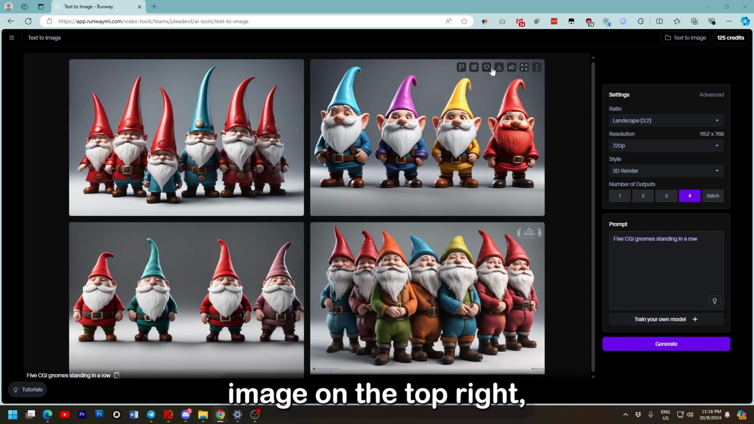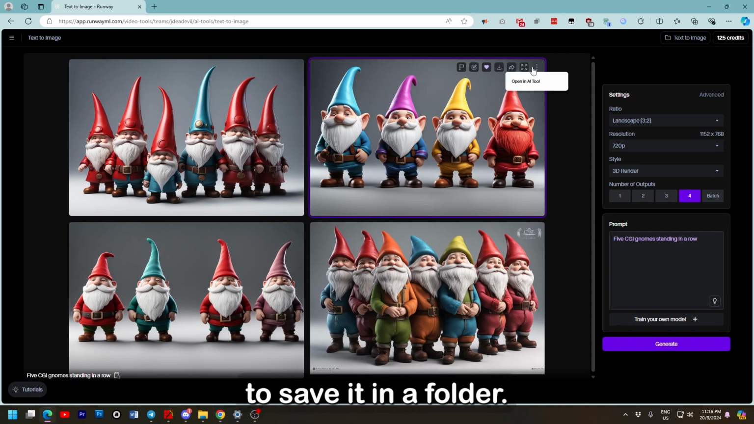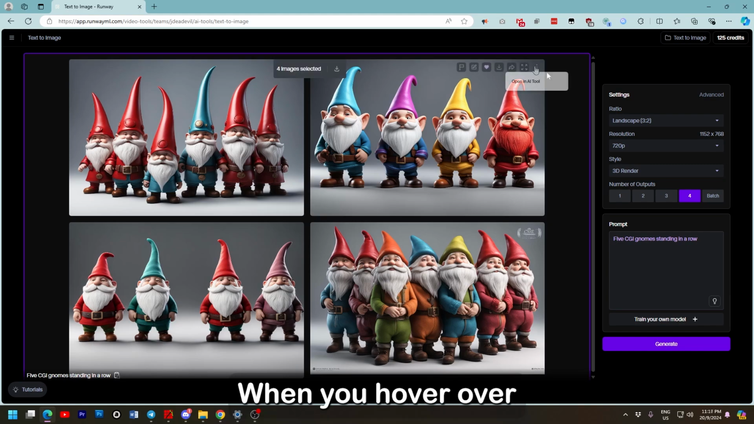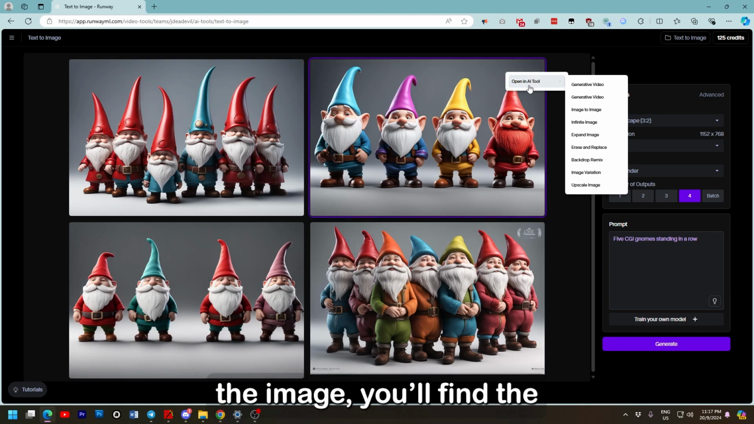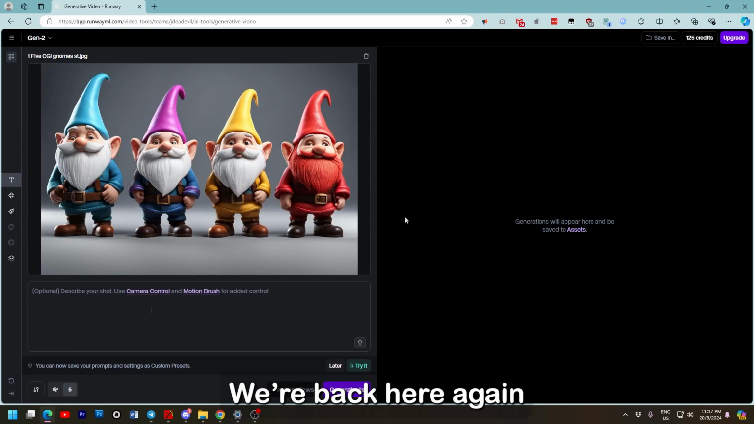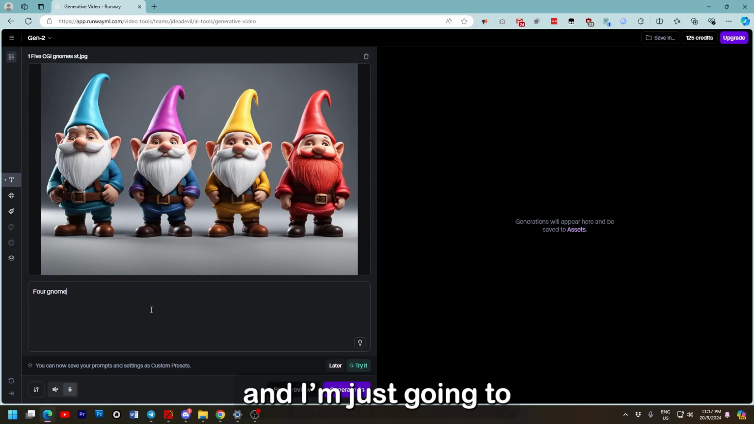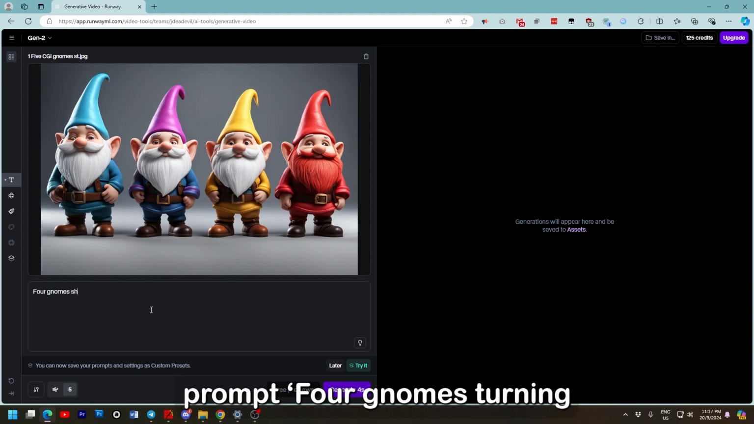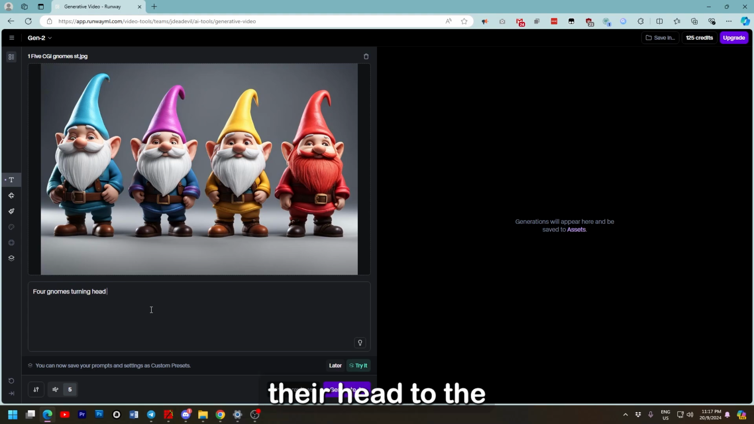I'll go with the image on the top right and look for the button to save it in a folder. When you hover over the image, you'll find the ability to download the image, bookmark it with a heart icon, or download it to your computer. What we're going to do, however, is we'll use it in another app, that being Generative Video. We're back here again with the image preloaded, and I'm just going to prompt 4 gnomes turning their head to the left and right.